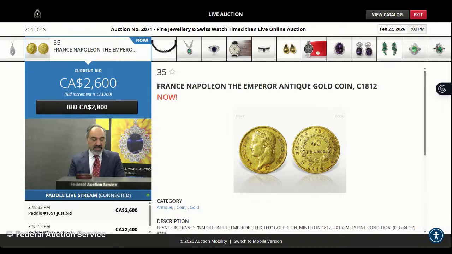Lot number 35. Last chance. And fair warning, we're going $200 per bid. Please bid reasonable. This one started low for you. It's a rare example. Any further advance on this? Still with paddle 1051 at 2600. Lot number 35. Are we done? Last chance, fair warning at 2600.